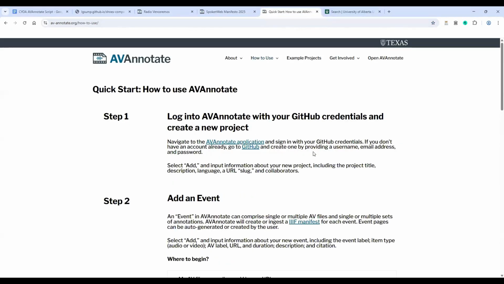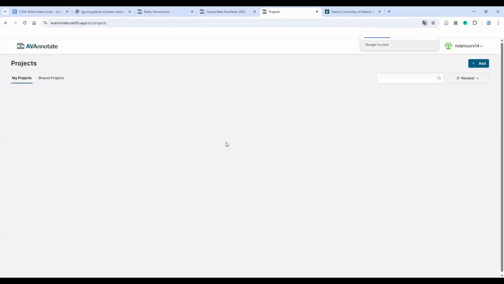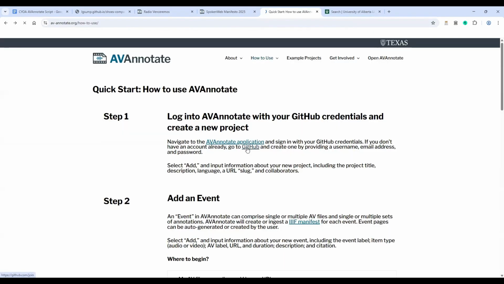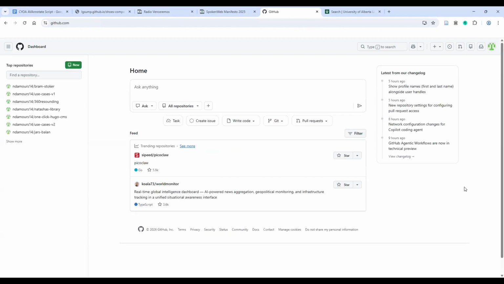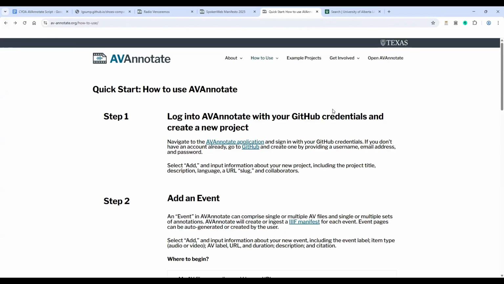So to get started, we are going to click over here and log into AVAnnotate using our GitHub account. If you don't have a GitHub account, you can go back here, go to GitHub, and create an account. You don't need to know much about GitHub or have used it in the past in order to use AVAnnotate, so don't worry about that. You just need to have a GitHub account. You can learn more about it later, but you really can completely start from scratch with AVAnnotate if you need to.